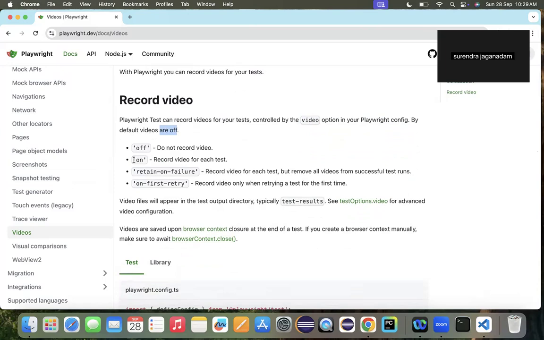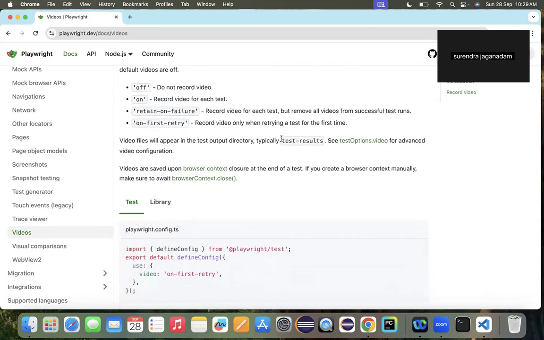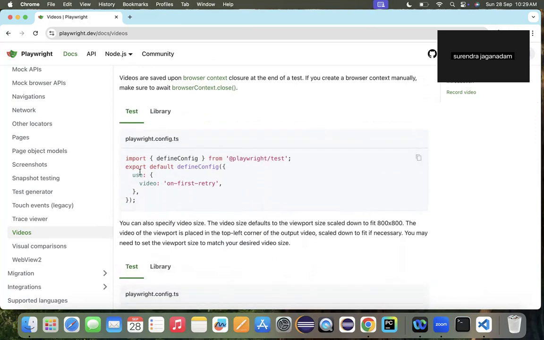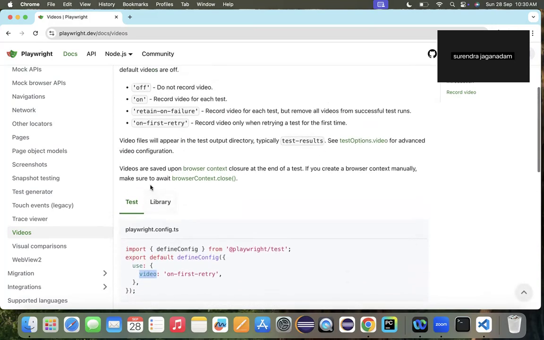For any Playwright configuration, in order to capture the video, you have three different options to handle. The first one is on, the second one is retain on failure, and the last one is on first retry. These are the three different options that you can pass. By default, the videos will be captured in the test results folder. You configure this inside defineConfig, under use, just by defining video with any one of these values.